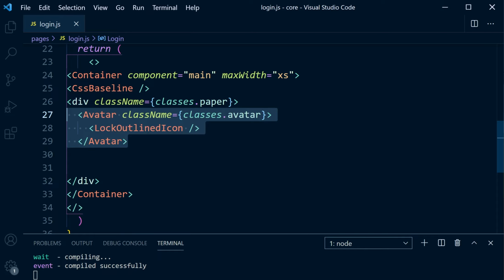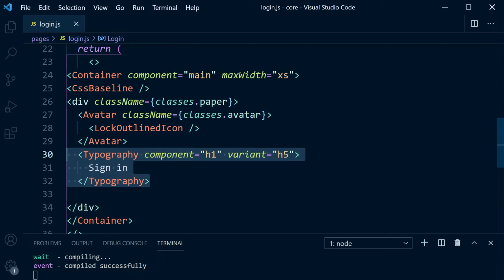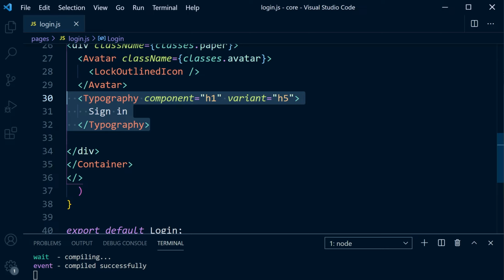Inside of paper, I'm going to have an avatar. I'll bring that in, and I'm going to bring in a class in a minute, avatar. That's just a nice icon. And then the typography: we're just going to have sign in, variant H5. I'm going to set up an H1 component. So this isn't going to say typography in the front end, it's going to be an H1 component. And variant means it's going to be styled as an H5, because H1 is really massive text. So H5 is smaller text for sign in.